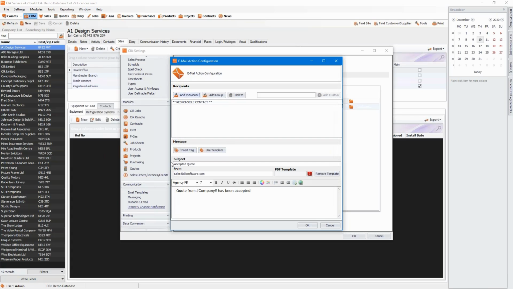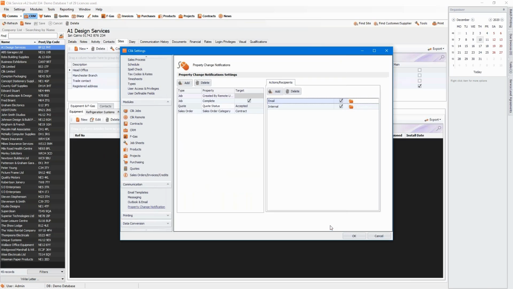So that's what you can now do in terms of sending these property change notifications for quotes if you want to send a quote to those people. So for example, in this one is just going to send a quote from a company has been accepted. So the responsible contact gets to know that that's been accepted, and they might act on that information. So that's the sort of thing that you could do. And that is really property change notifications.